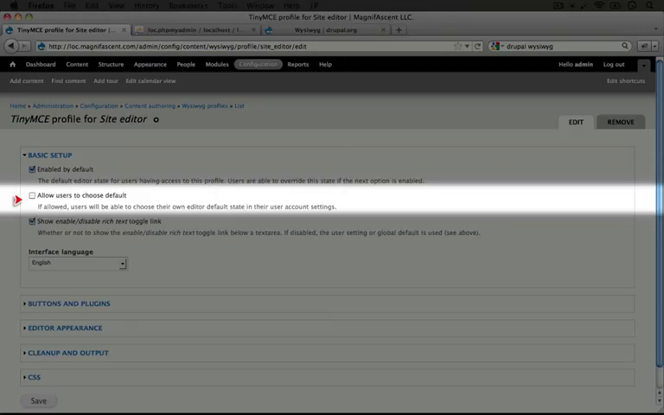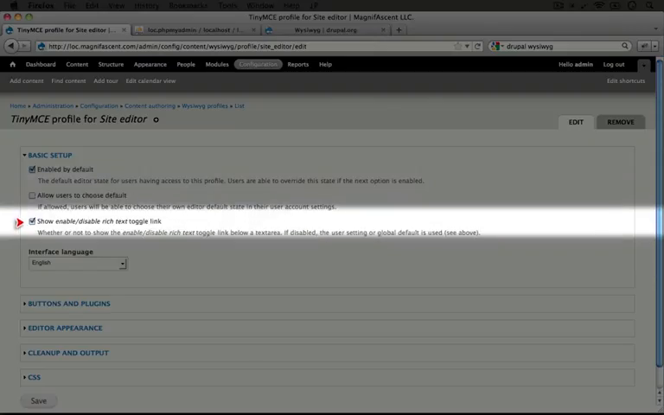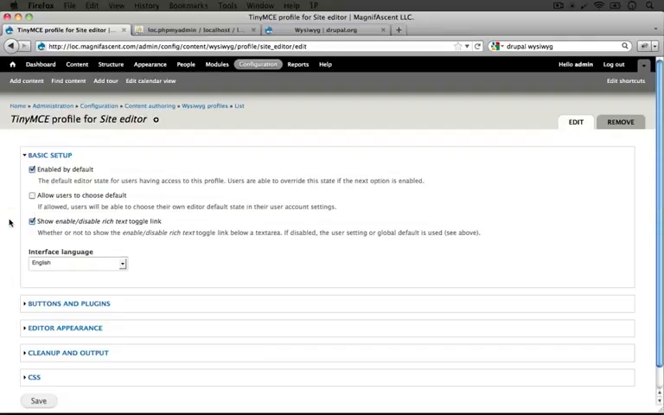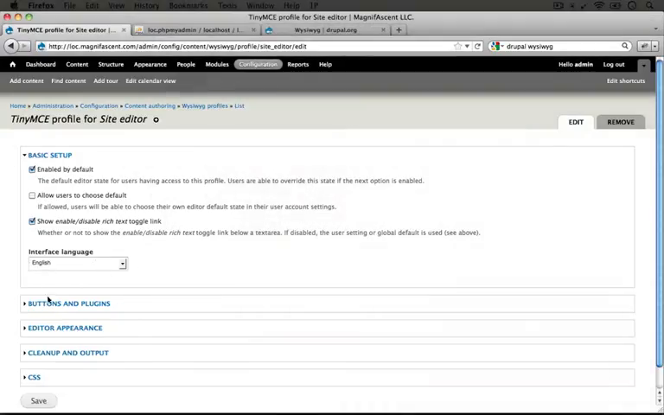The first is to allow users to set their preferences as to whether the Wysiwyg shows up initially or not, and they can do so in their account settings. And if we wanted to enable that option, we would check this. The second way is by enabling this option which says Show Enable Disable Rich Text Toggle Link, and this will add a link below the text box where if it's clicked, it will turn the Wysiwyg off or on. Okay, we're going to go ahead and leave these at the defaults. We can also choose the language.